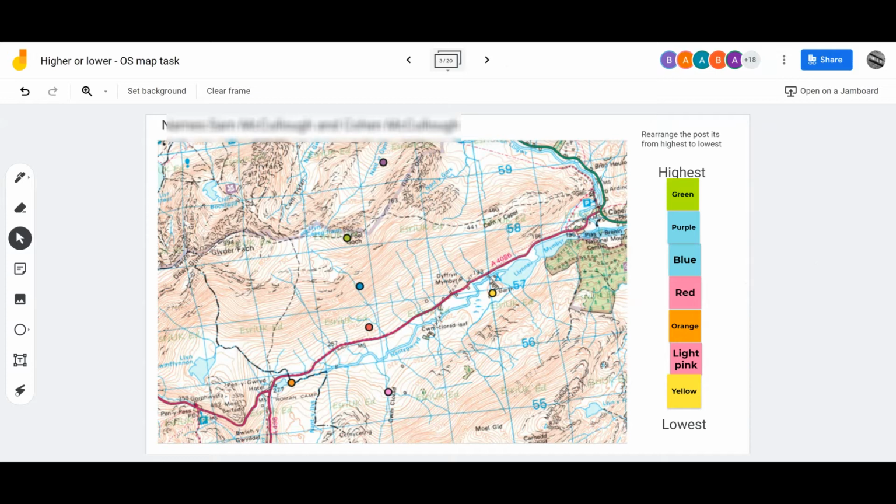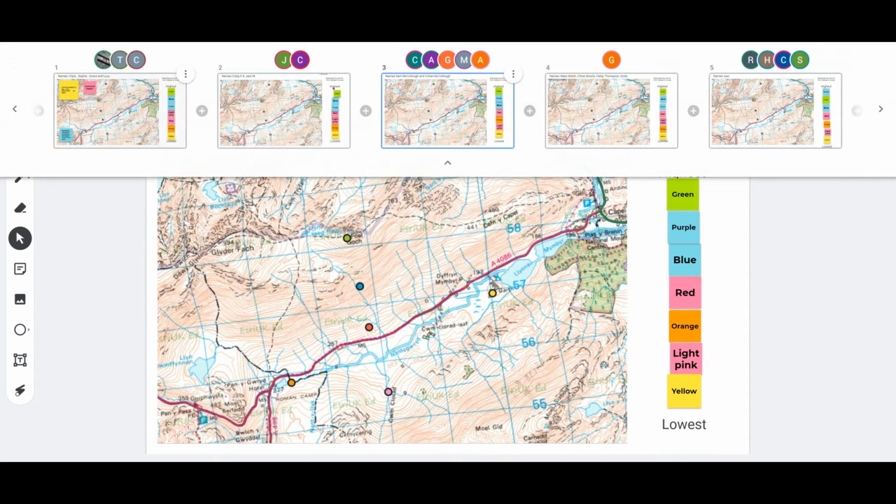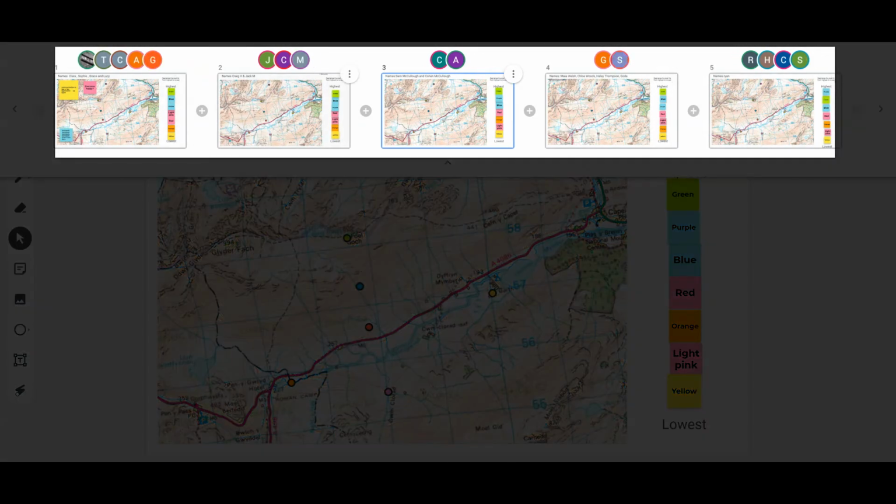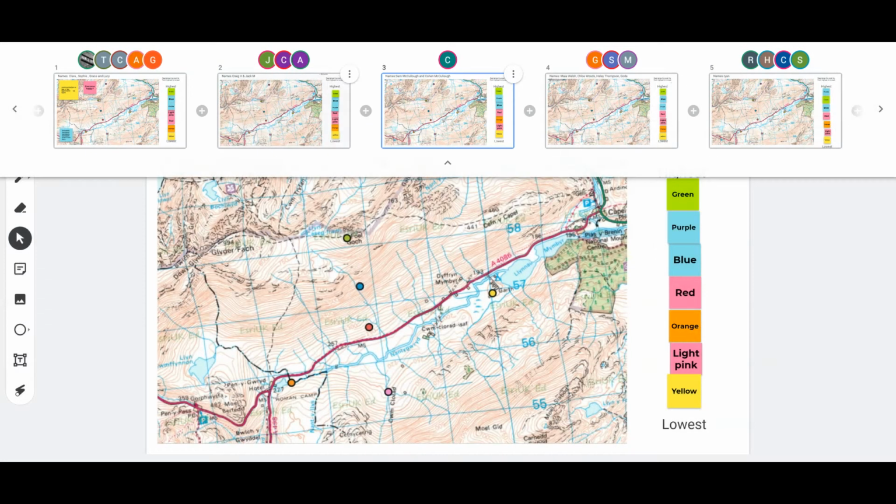But what I'm doing in the second lesson, the follow-up just at the start of the next lesson, is to get them then to do a little bit of peer assessment. So you can see them working away at the top, their little icons jumping around, and I've asked them to go and take a look at other people's sequencing.